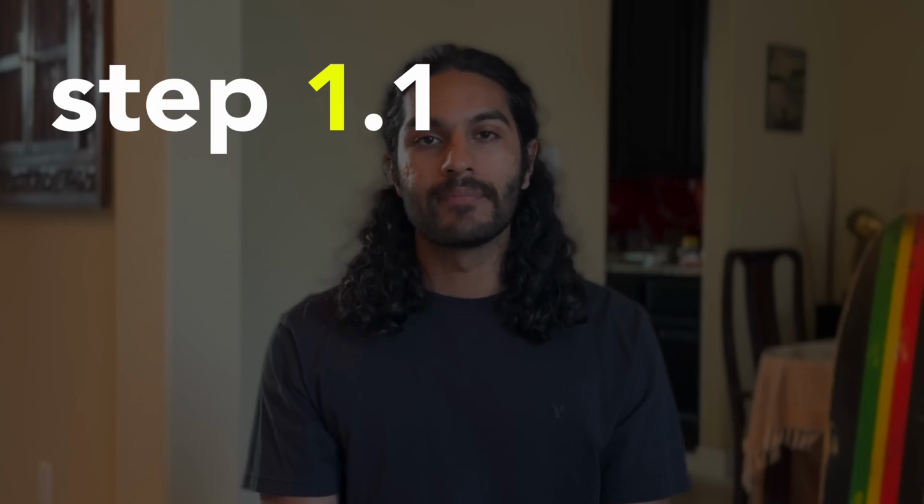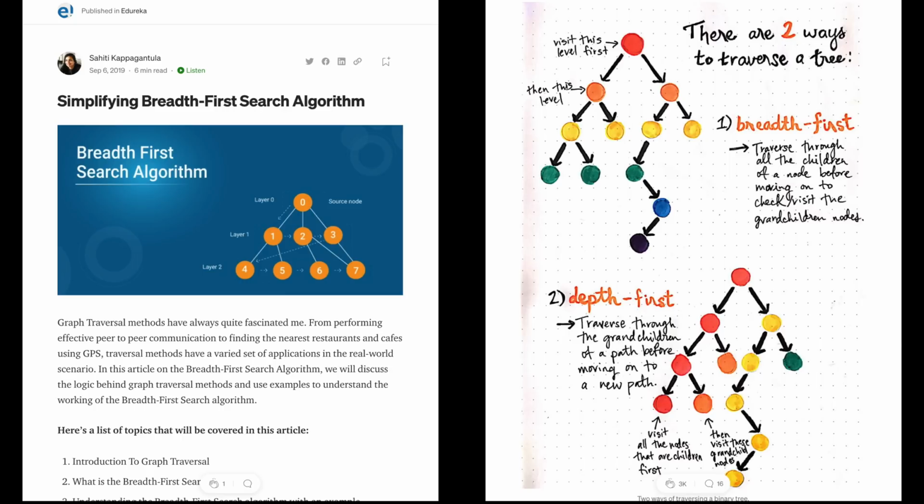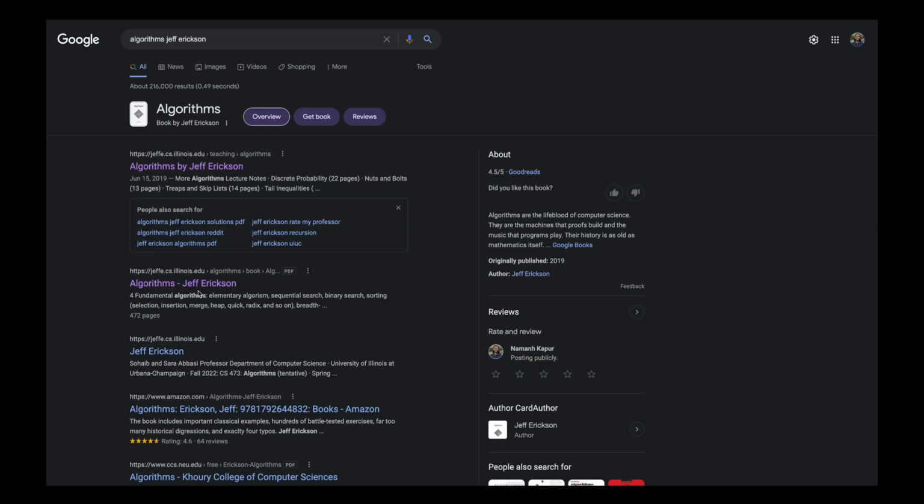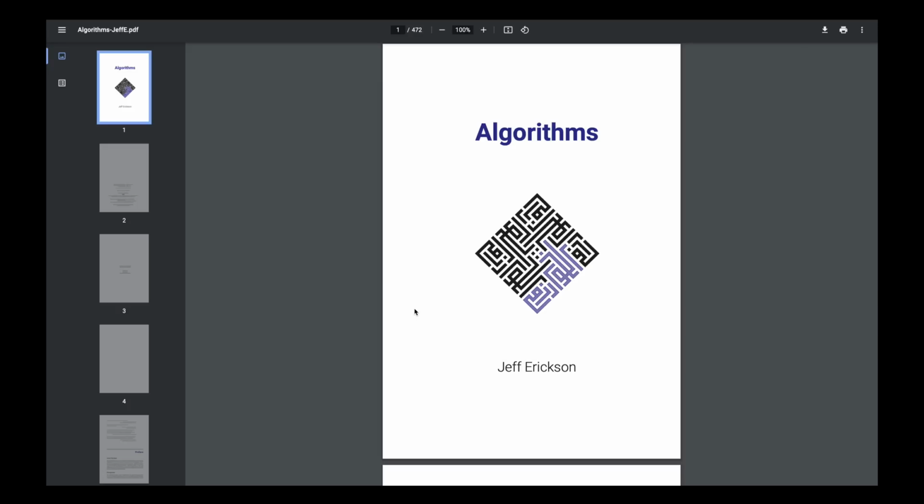Step 1.1, learn the common algorithms. If you're in college, you'll learn these in your algorithms or advanced algorithms classes. I'm talking about breadth-first search and depth-first search, binary search, merge sort, and so on. And if you're not in college, no worries, just pick up an algorithms textbook. At Rice, we actually used Algorithms by Jeff Erickson, and you can find it online for free.